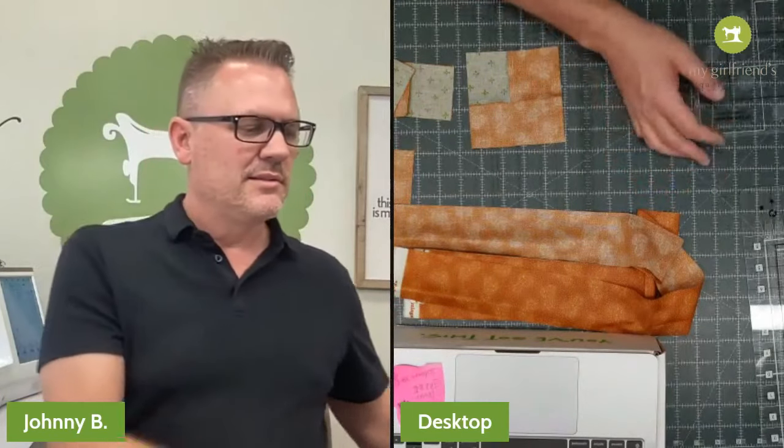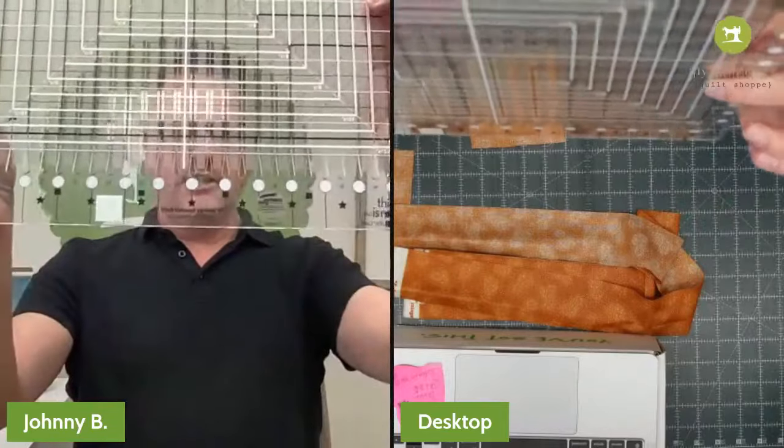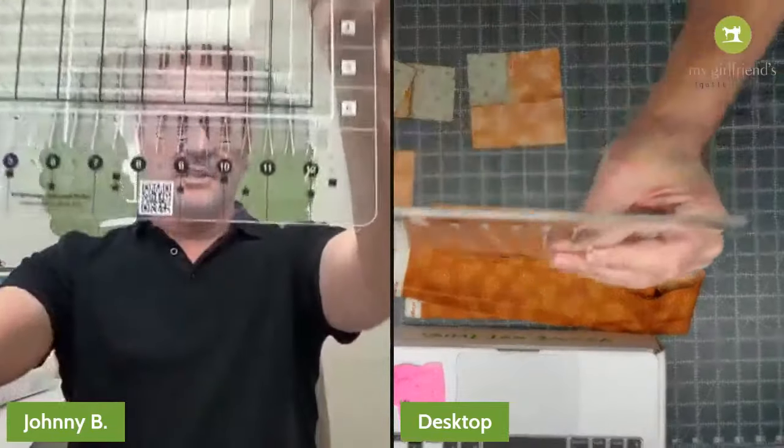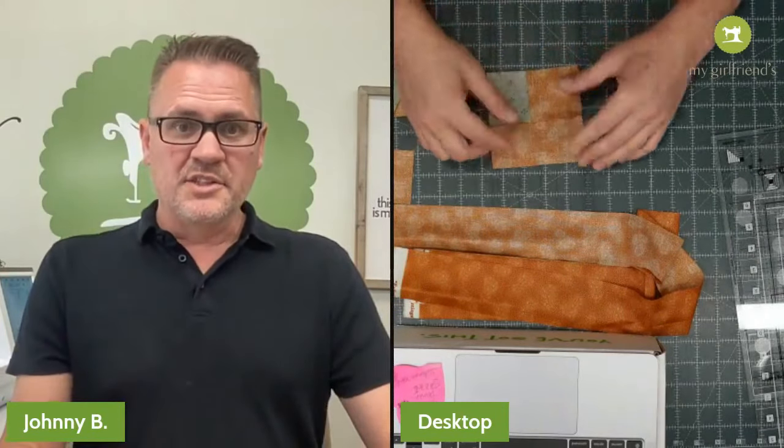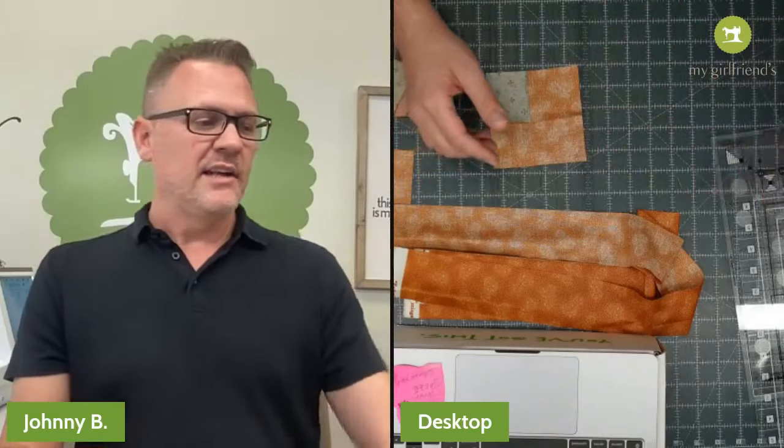So if you have a Creative Grids ruler and you're like, well, why did I buy that one? Yeah, see, this one has it too. So this is the Stripology, and you can see the QR code on there too. So yeah, you just point your camera at that, and you don't have to click anything. Like I have an iPhone. I don't know about other phones what you have to do, but you just shoot the QR code, and then it'll tell you exactly how to use it.